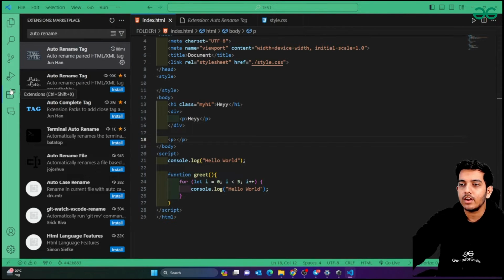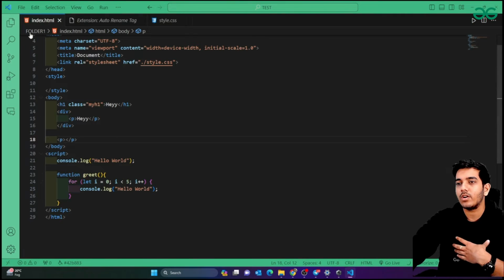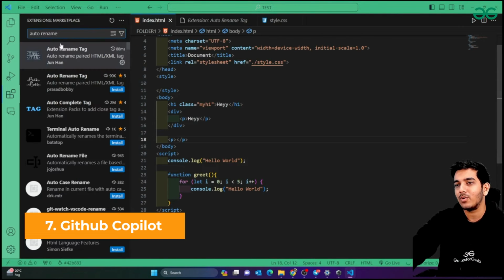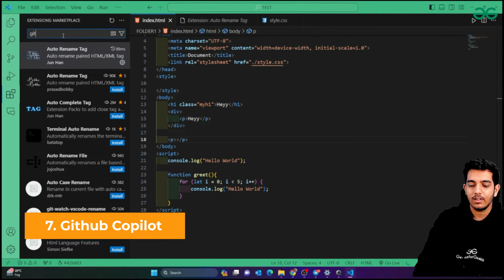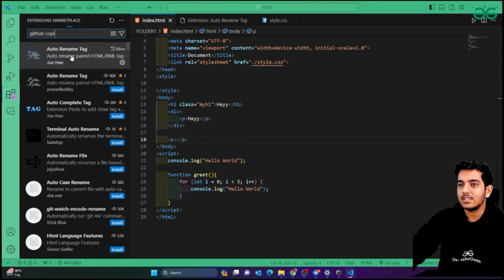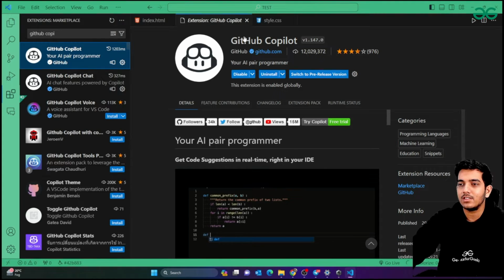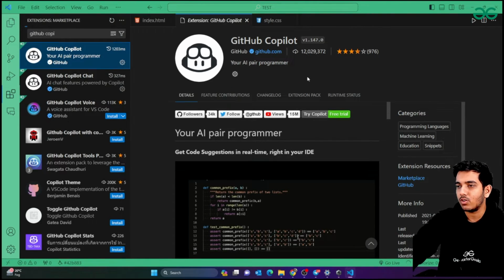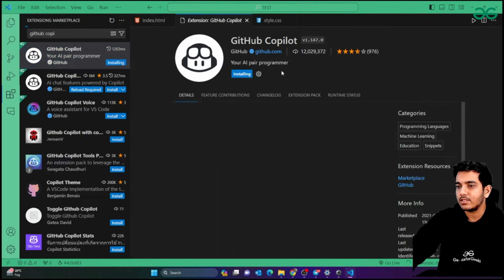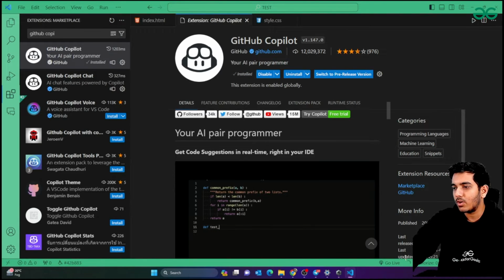Then guys, we have a very popular extension which I personally use a lot, which is GitHub Copilot. If I write GitHub Copilot, this is actually a paid tool, basically a paid AI code generator. If you just install this, you need to connect with your GitHub account. Let me uninstall first and then install this. Once you install it, you need to connect to your GitHub account.